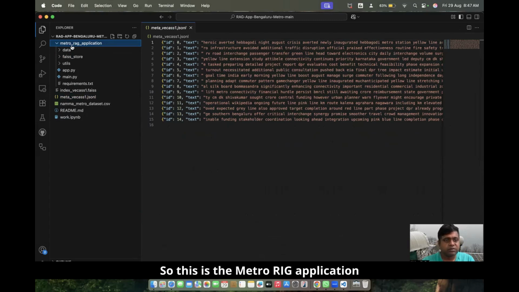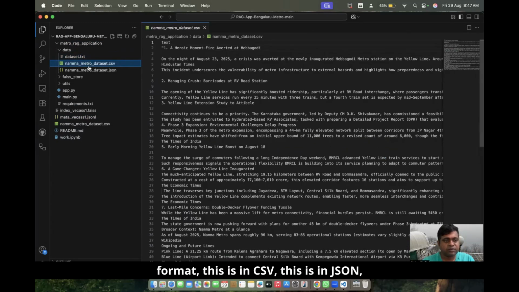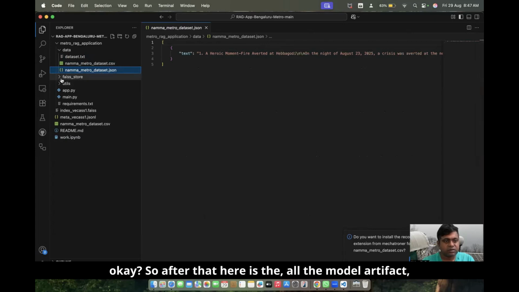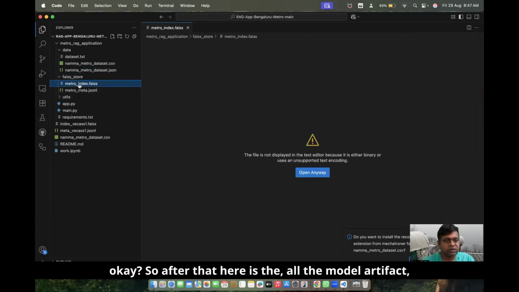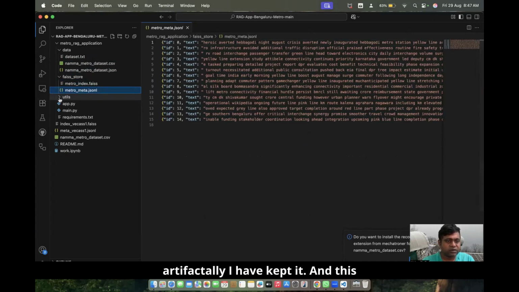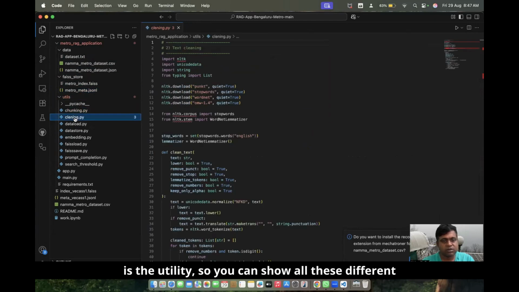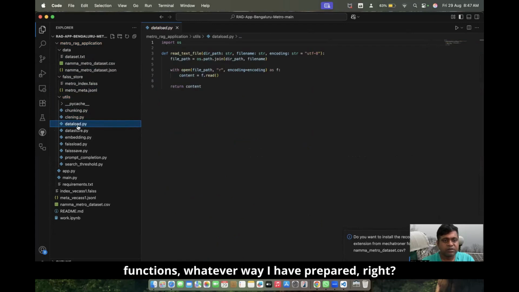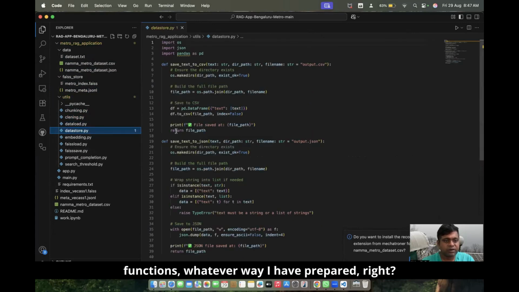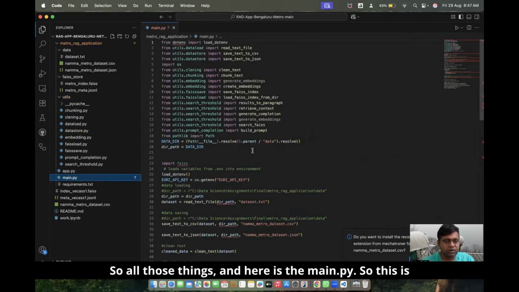So this is the Metro RAG application folder. Here I have kept the data. This one is in TXT format, this is in CSV, this is in JSON. After that, here is all the model artifactory I have kept, and this is the utils, which has all the different functions I have prepared. And here is the main.py.